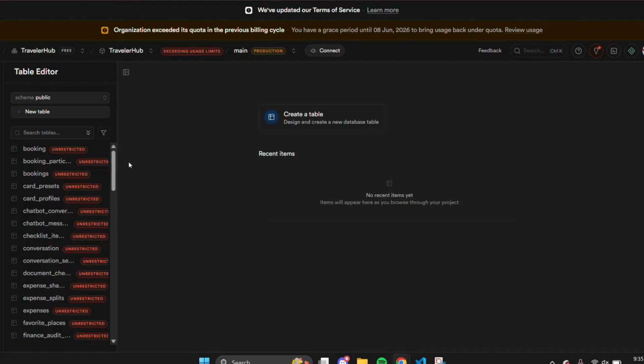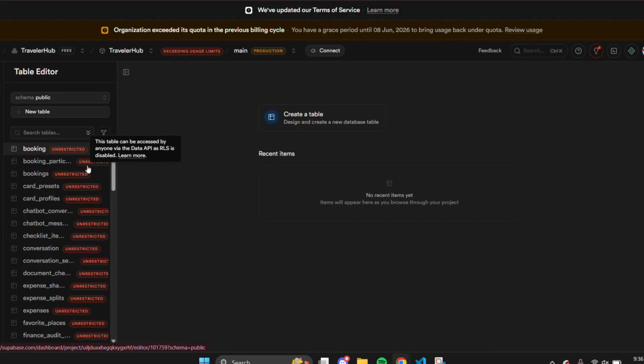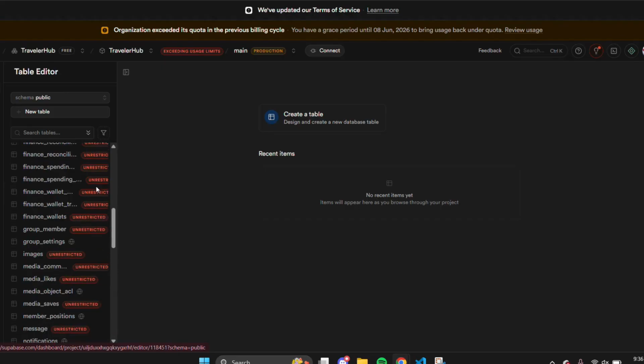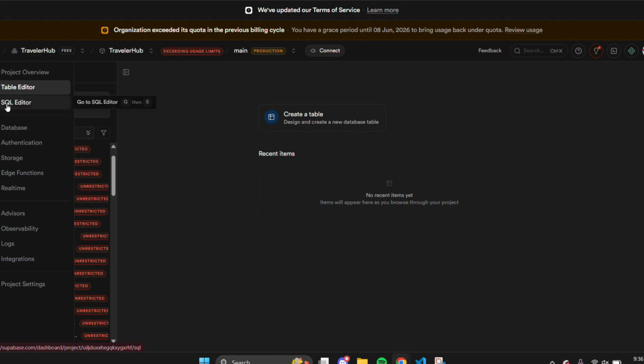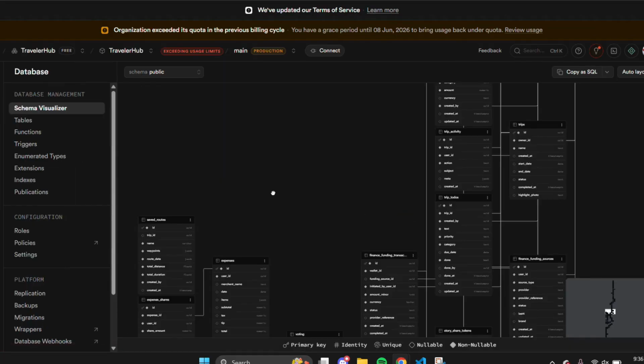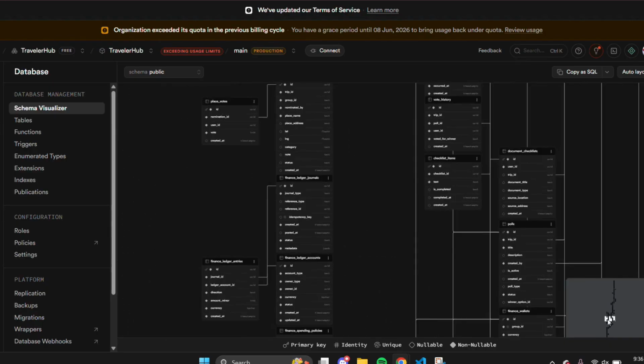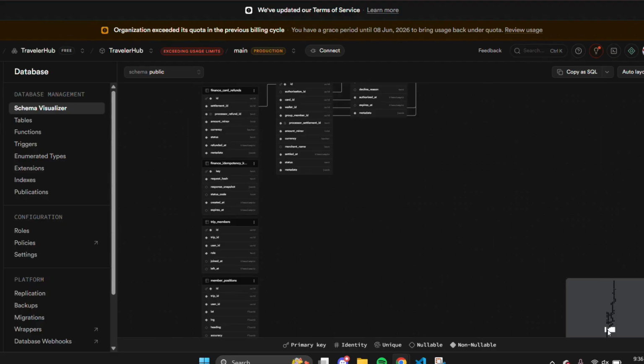Hello, the next use case I want to show is the database that we have on Supabase. As you can see over here, this is the home page, the project overview. I'm going to show you the tables that we have set up for our project, and then I also want to show you the actual database schema. From top to bottom, these are all the connections that we have for the database.